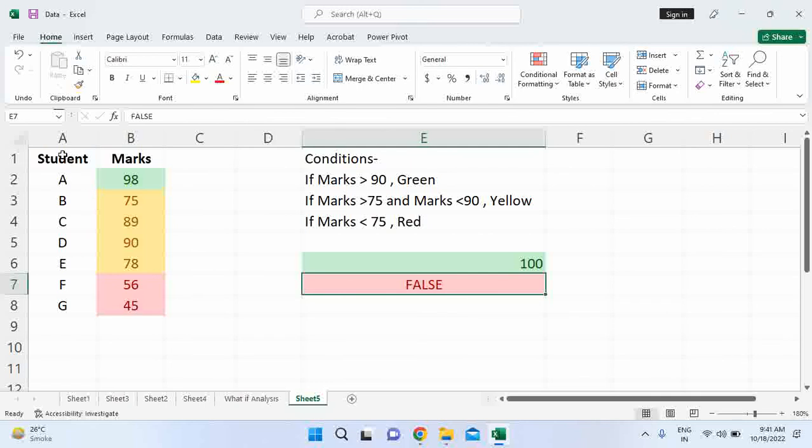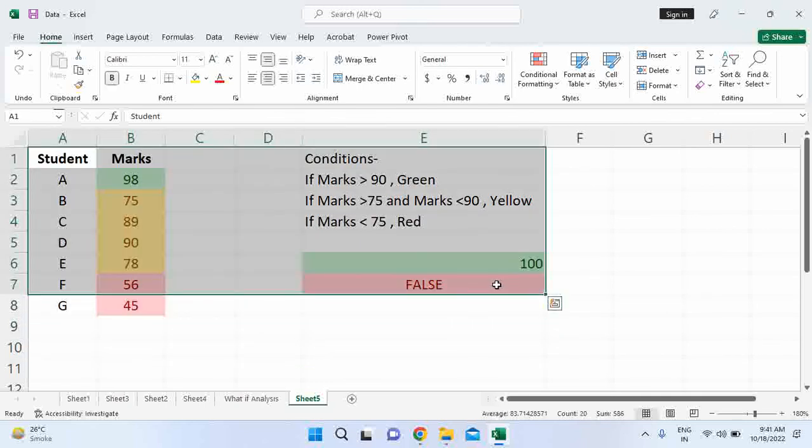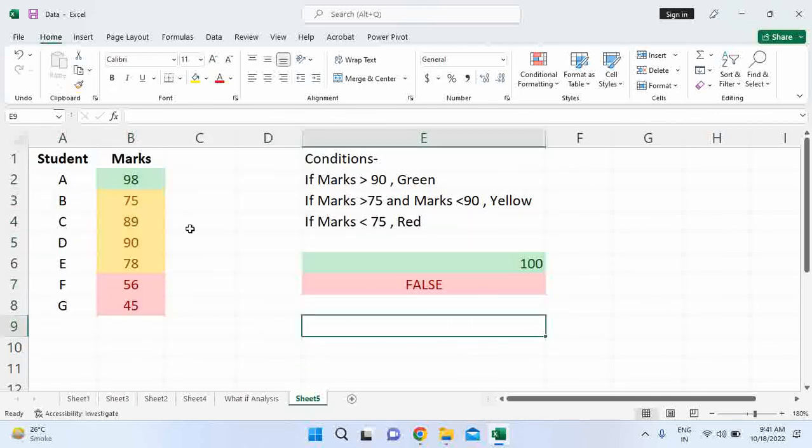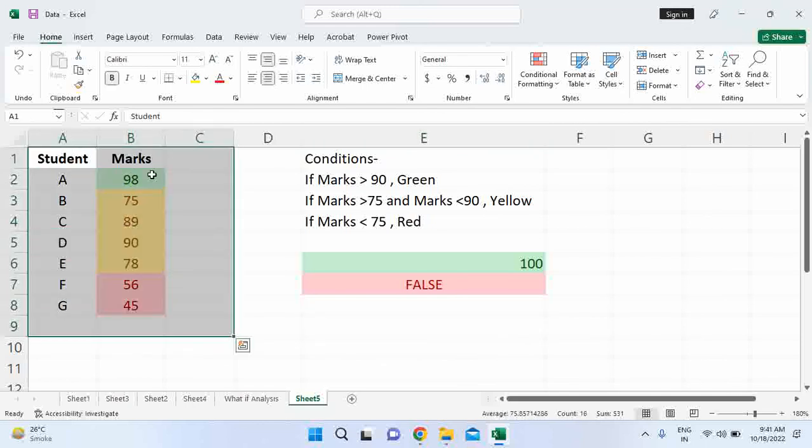I hope you can apply conditional formatting in your data, and now you are clear about conditional formatting, how and when we can use it.